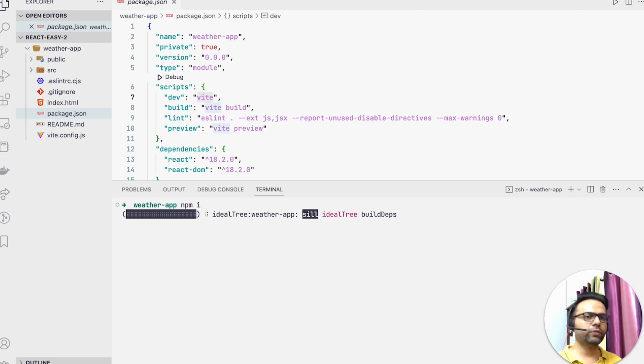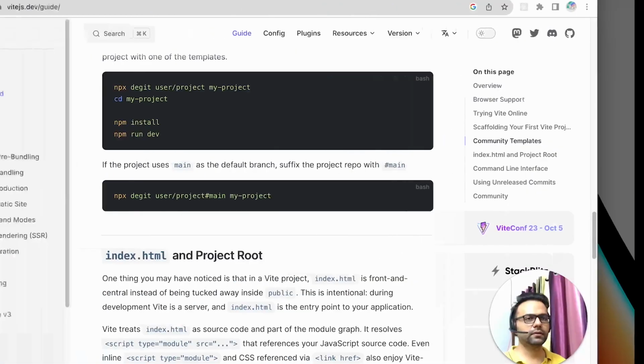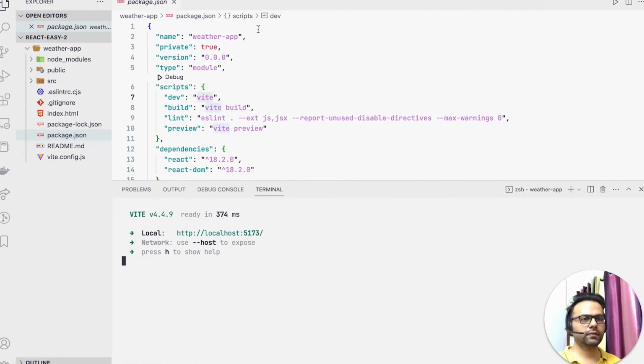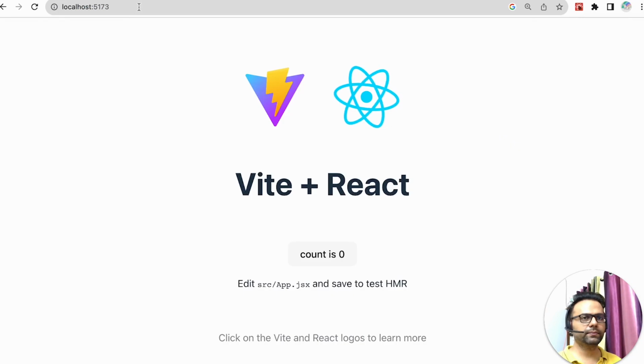I'll just pause the recording so that it's concise. Now that the npm installation is done, neat and clean, right? Now I'd run npm run dev. And I'll just copy this localhost server and open it here. And I have a nice React app ready here.